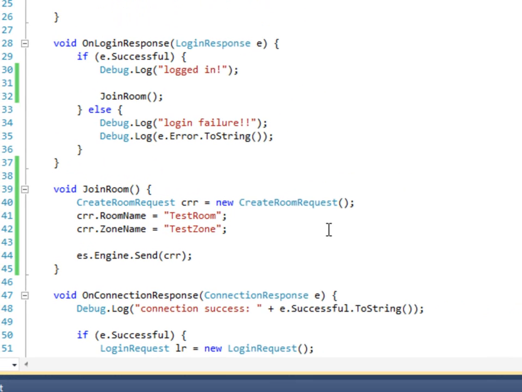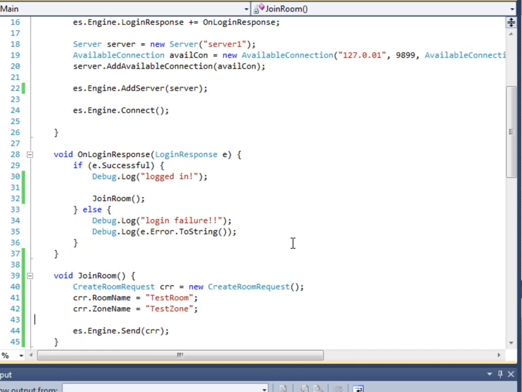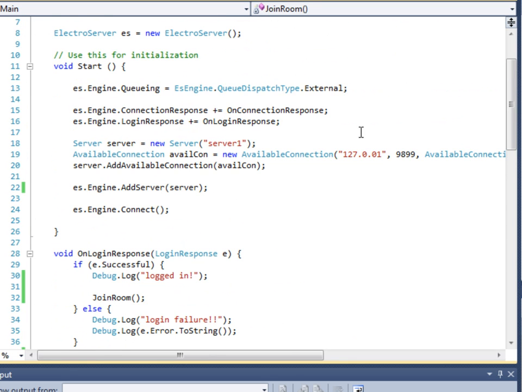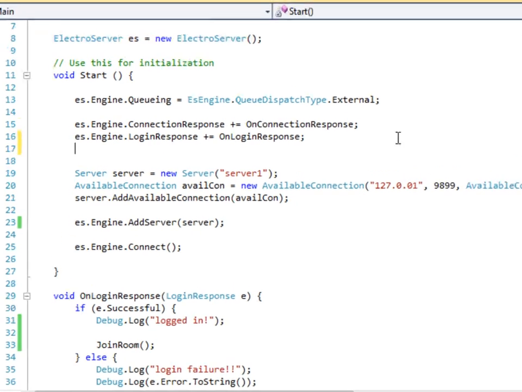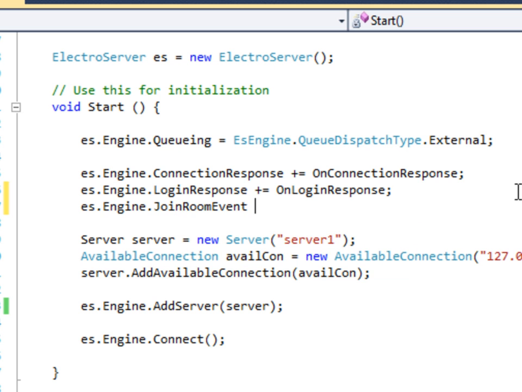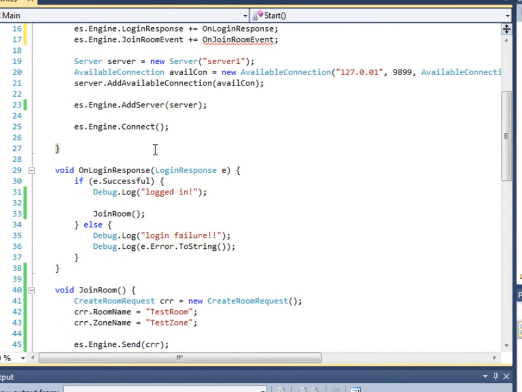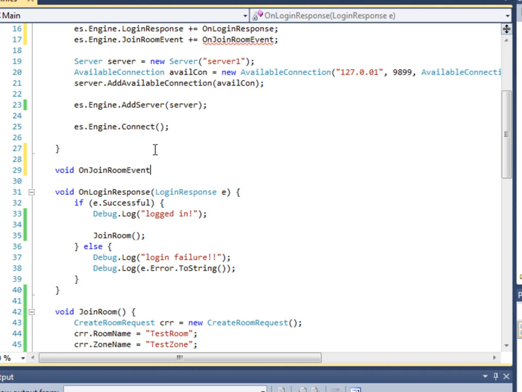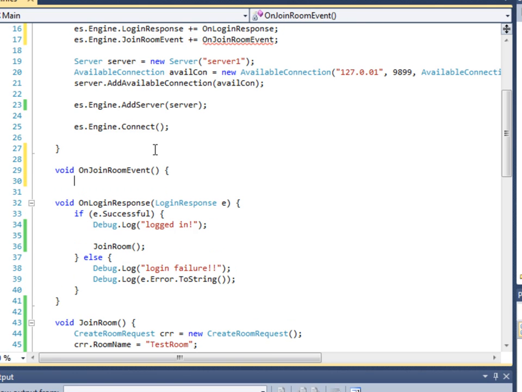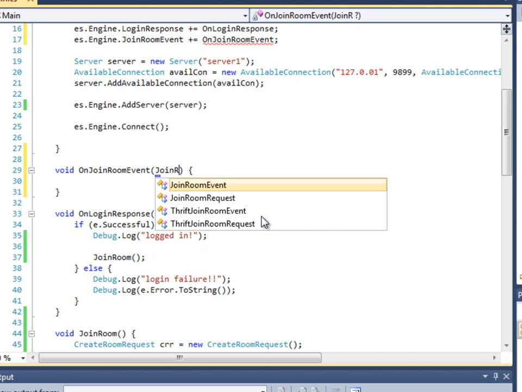So if we were to run this code right now, you would join the room, but you wouldn't know that you actually joined it, because we're not listening for the join room event yet. So let's do that. es.engine.JoinRoomEvent += OnJoinRoomEvent. And we'll create that event handler, and it takes a parameter of JoinRoomEvent.